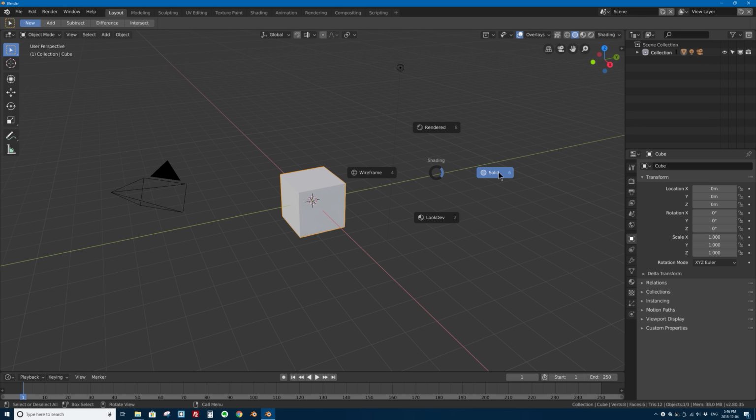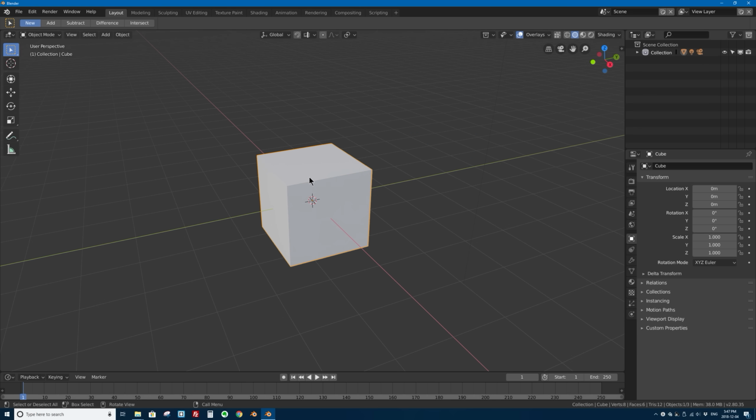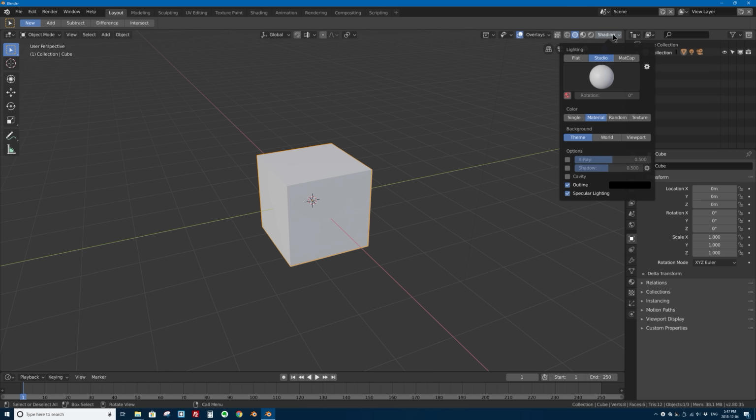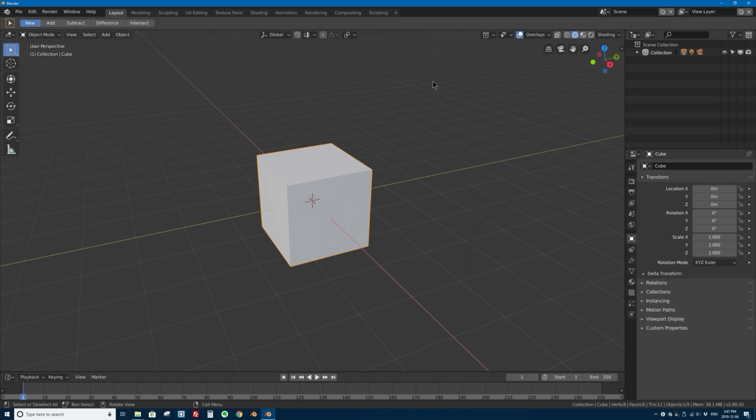By default, you start in solid view, and solid view, or viewport shading, lets you see objects in a fairly plain looking white or gray color. In solid viewport shading, you cannot see material colors, but what you can do is change the overall shading of solid view. Right now I'm using studio lights, and so my scene kind of has a light blue shade over it.